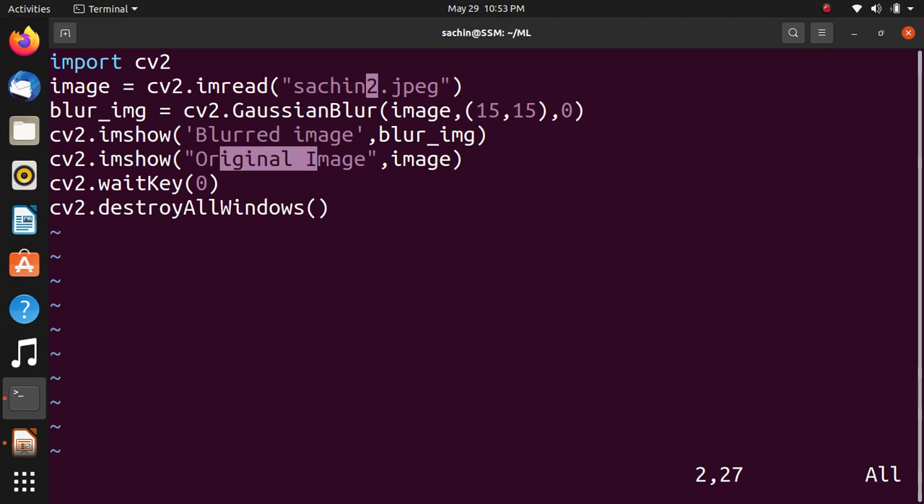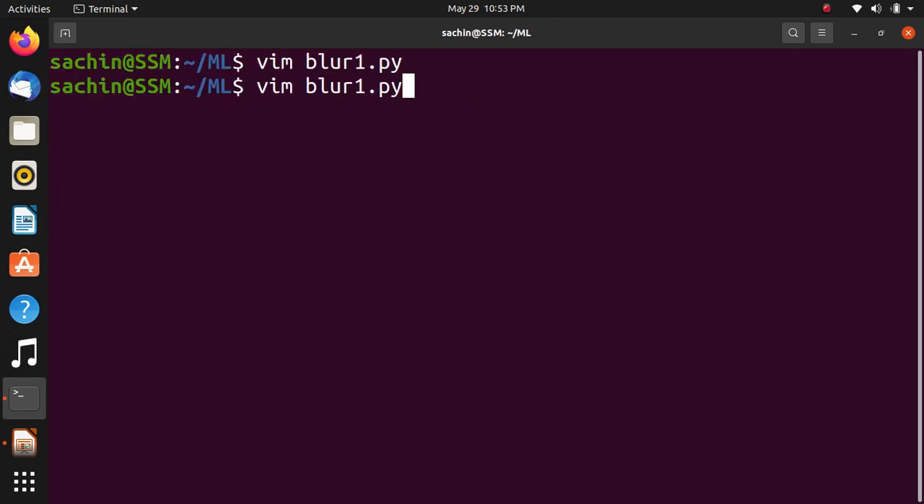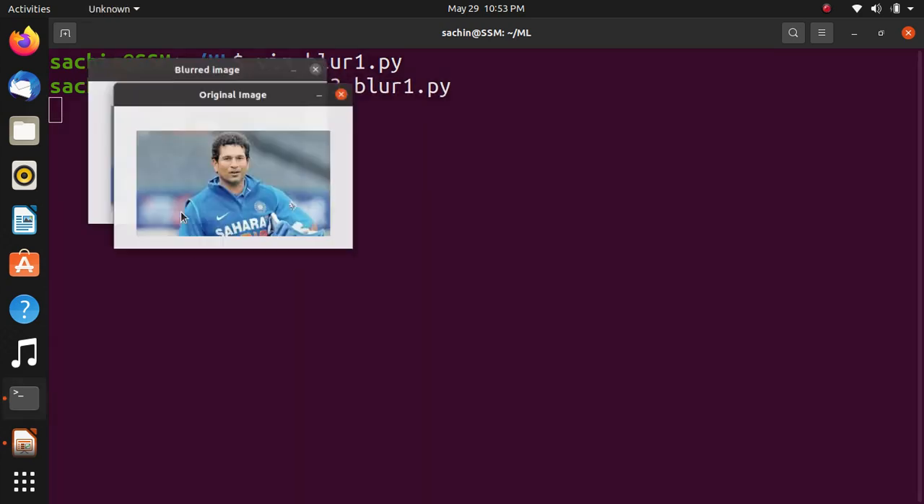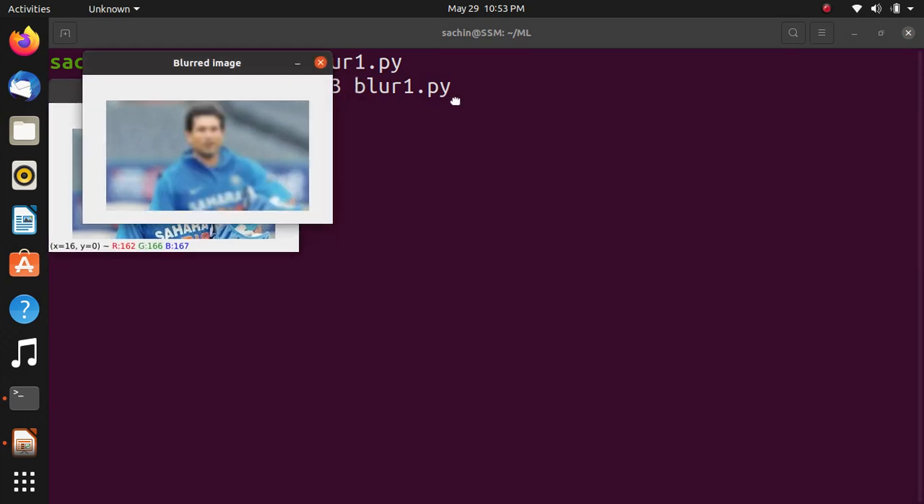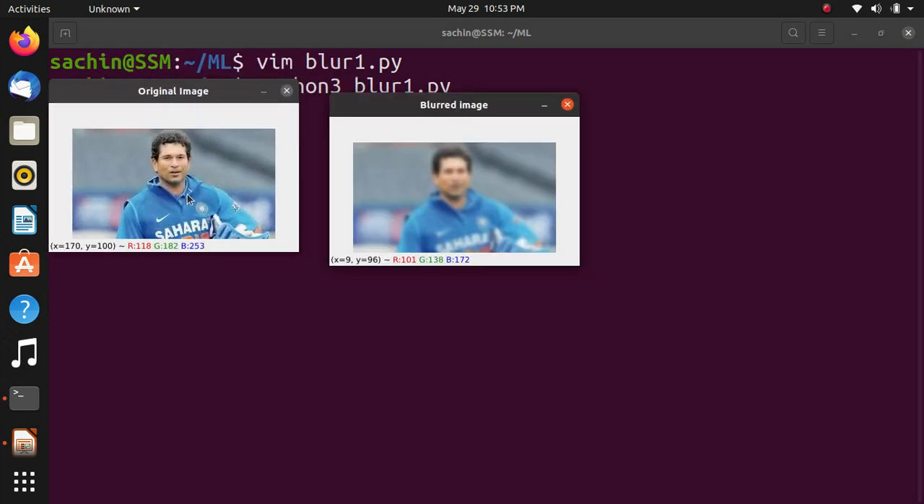Now I will execute the program. Yes, this is the original image and this is the blurred image. So we are successfully done with making the image blurred using a Python script.